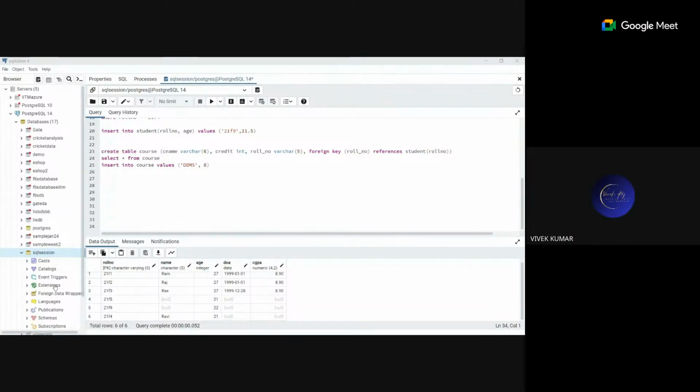Sir, are the schema diagram and the ER diagram the same? First we draw the ER diagram. From the ER diagram we convert it to a schema, then from the schema to SQL. This is the process. Now let me share that.